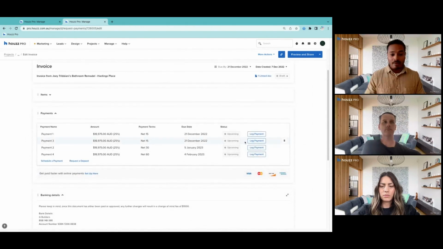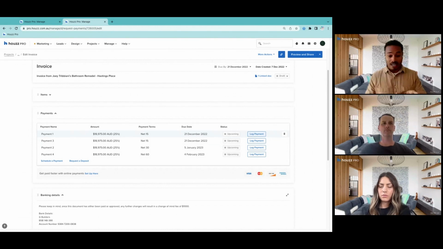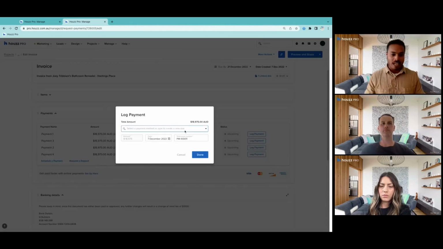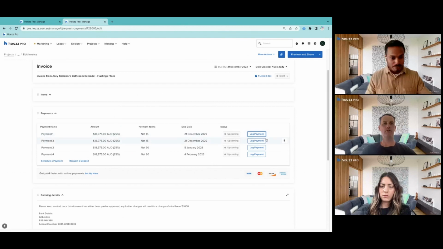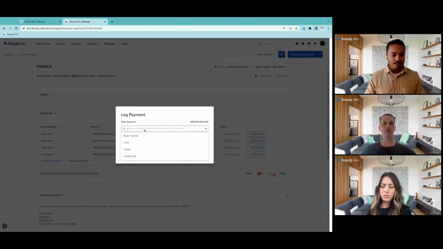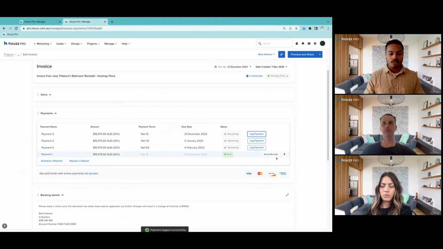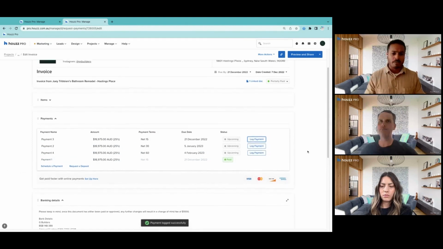Now, let's talk about logging payments. To log a payment is super simple. If you've received the payment via bank transfer, you have to log it manually. However, if you receive it online by credit card transaction, the software automatically logs it for you. But say, for example, you got it via bank transfer, all you have to do is click on Log Payment next to the payment, and then fill in all that information. You also have the option to send a receipt to your client directly from here whenever you're logging a payment, simply by ticking this box, and done. The software does all the job for you. So that's all you need to know about logging payments.